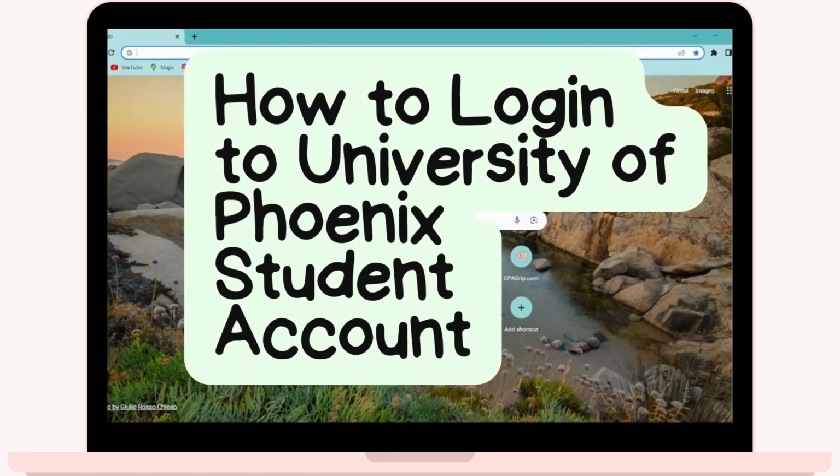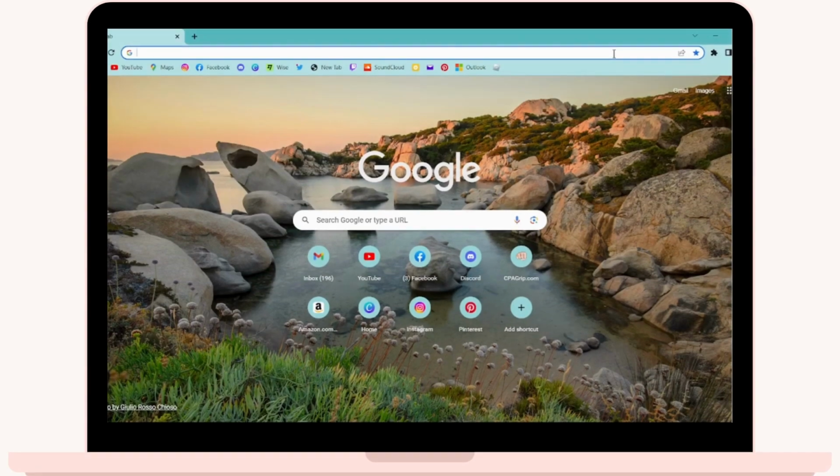How to log in to University of Phoenix student account. So if you want to log in to University of Phoenix student account, then first of all open up a browser, any browser that you are comfortable with. I'm here with Google Chrome browser, and now on the search bar you have to search for University of Phoenix student login.